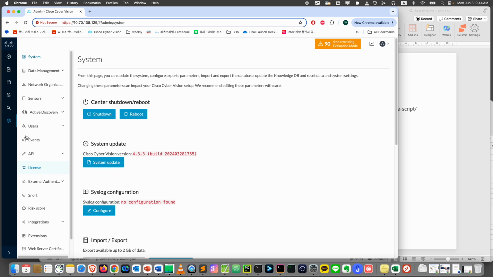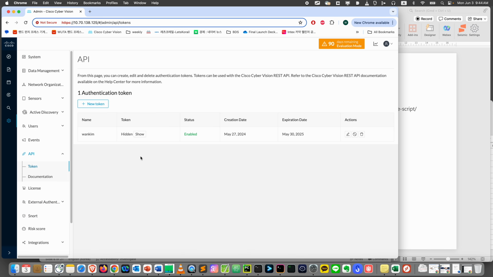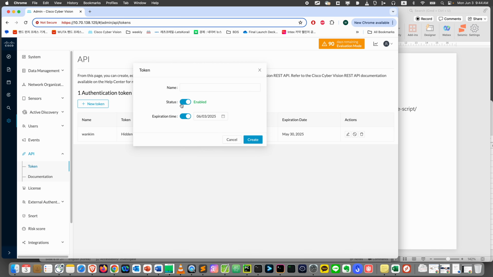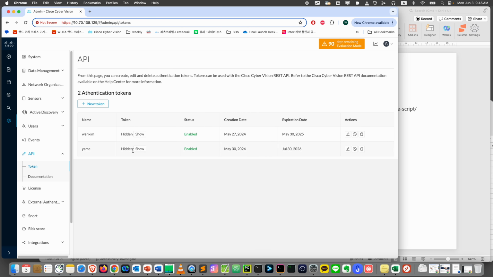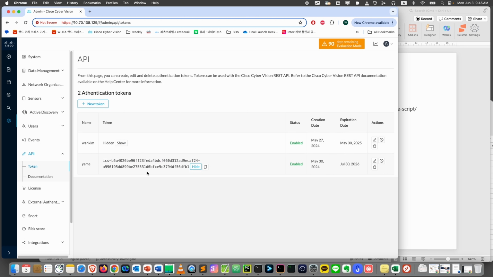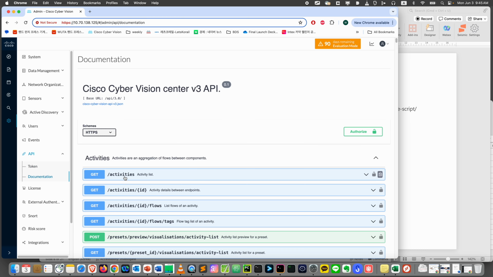It's a factory product. Go to Admin, and there is an API. The API token is here, so you can make your token. Make a token, set up the expiration time, create and show, and you can use this token. Simple. And documentation. Okay, hold on. I copy it. Okay, documentation is here.